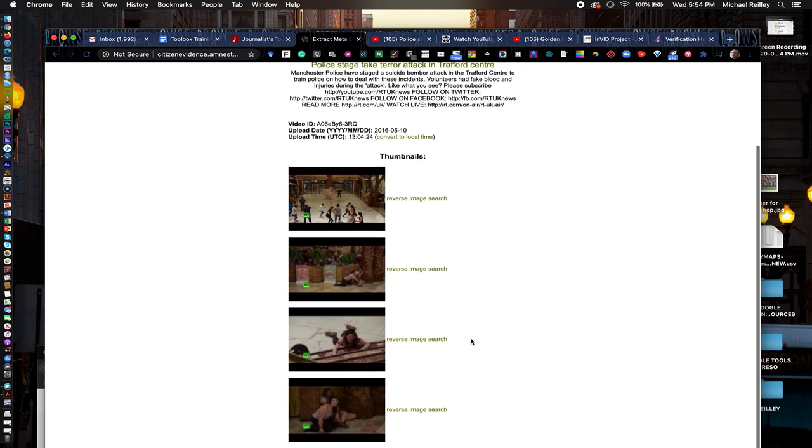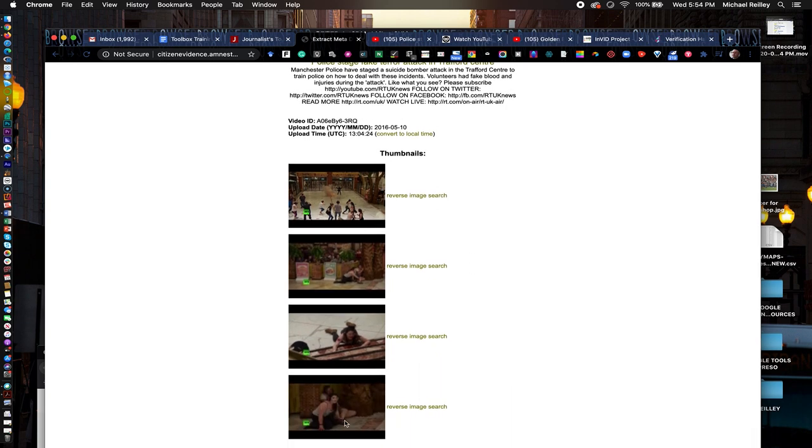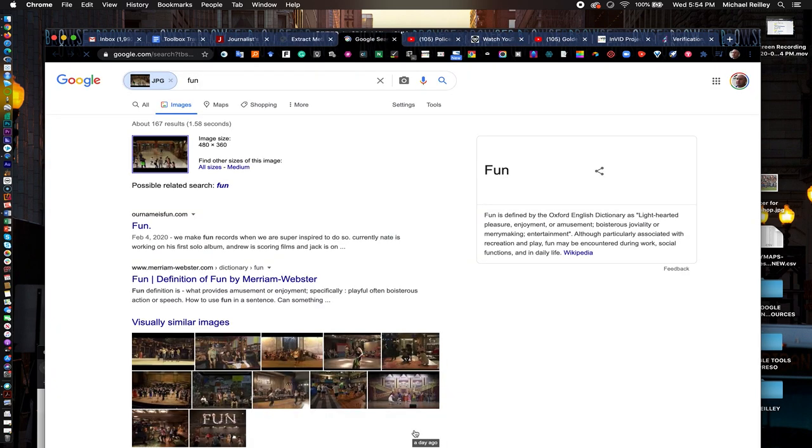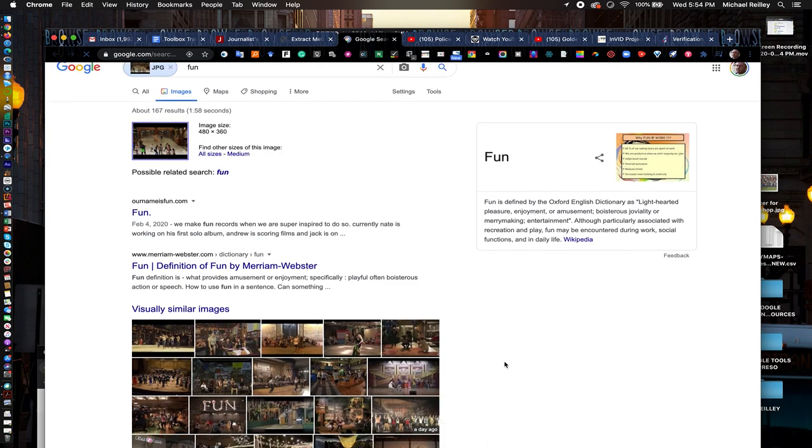And as you'll see here, it pulled out four random thumbnails out of that video, and it's got a reverse image search button right next to it. It's got some instructions up here that explain how it works, but I'll hit this reverse image search, and you can do it on any of the four images or all of them. It will show you where else this image has appeared online and when it appeared.